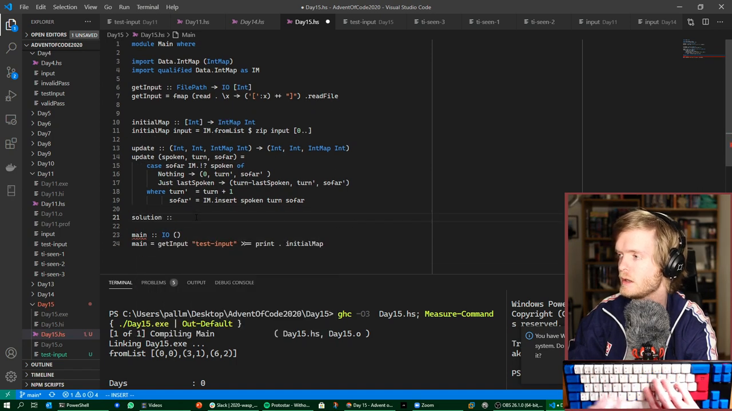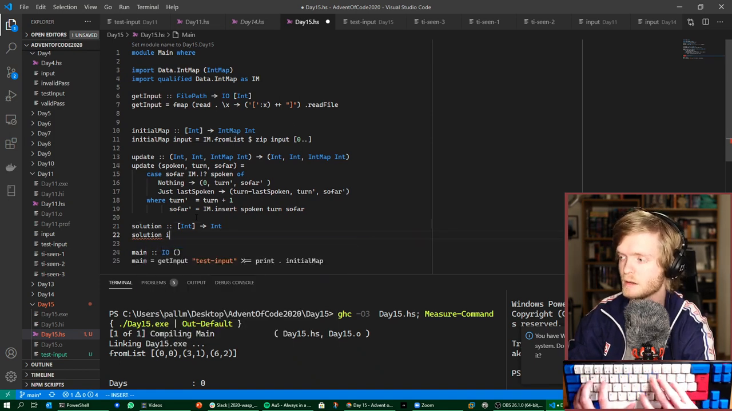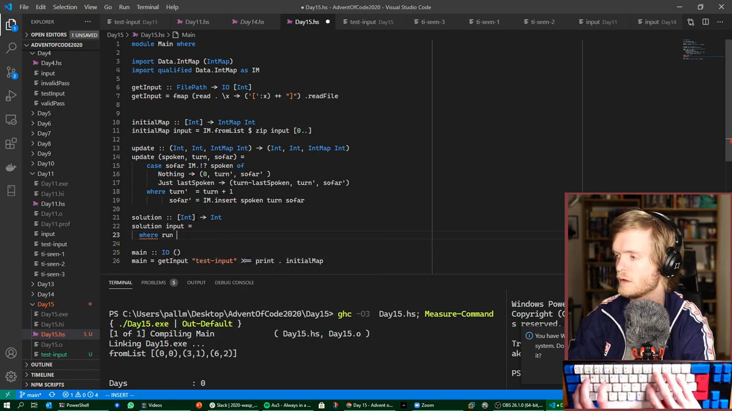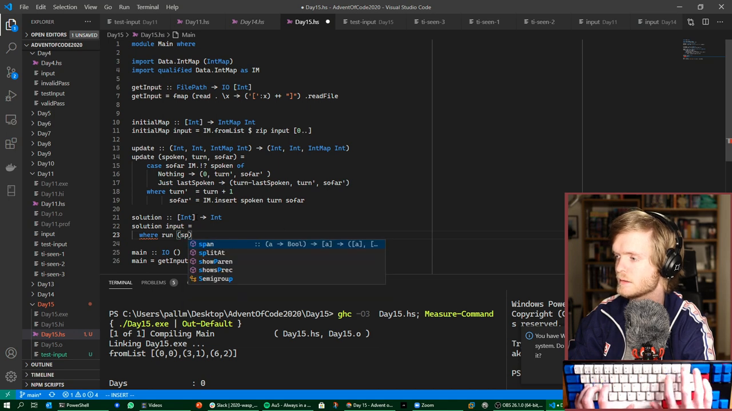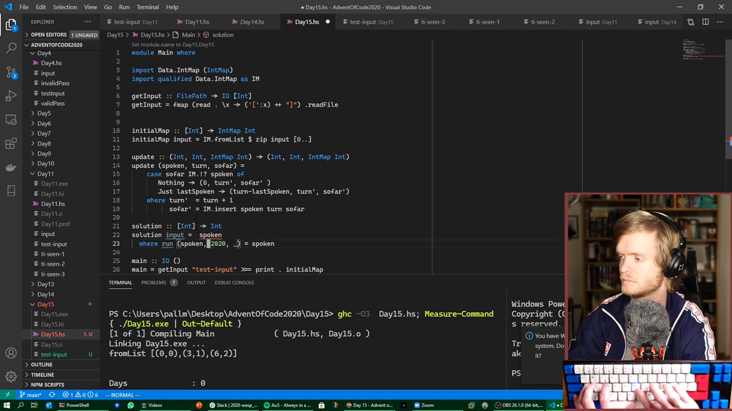So solution is going to take in the list of integers, and it's going to return an int. Solution is, it's going to take in the input, and okay, so run. Spoken, comma, 2020. We match on the fact that we're going to the 2020 turn. And we don't care about this. Equals spoken. Okay, run of this equals, so we're going to say run.